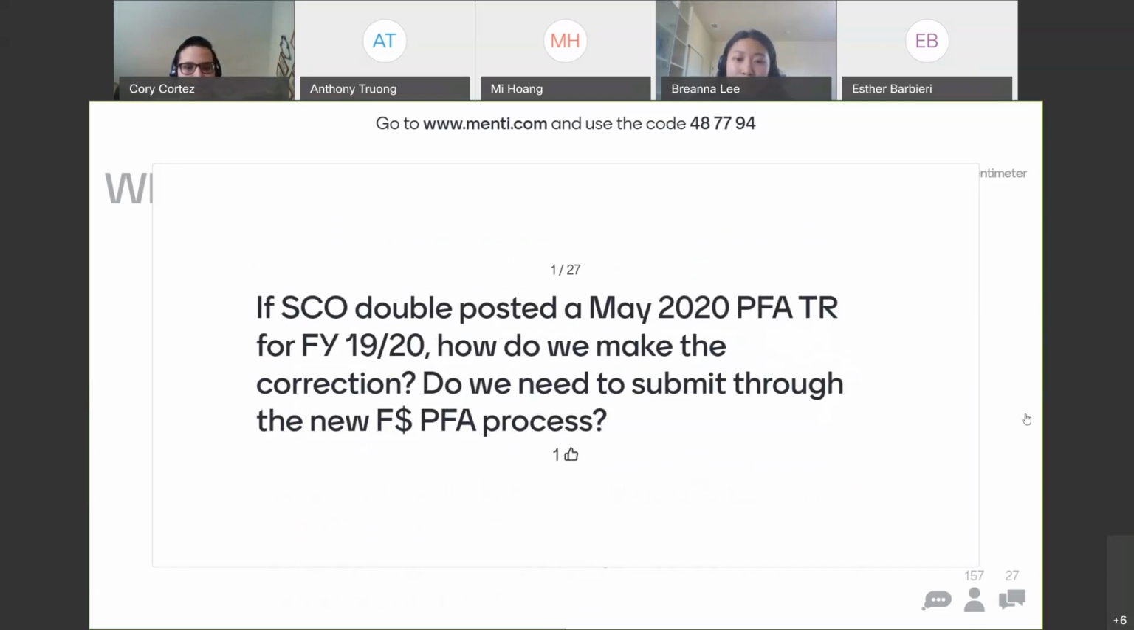If SEO double posted a 2020 PFA TR for fiscal year 19-20, how do we make the correction? Do we need to submit through the new fiscal PFA process? For this one, if you could drop us an email with more details, let's make sure we work through all the processing correctly. Please drop us an email with more details, like the specific SEO JEs and everything.